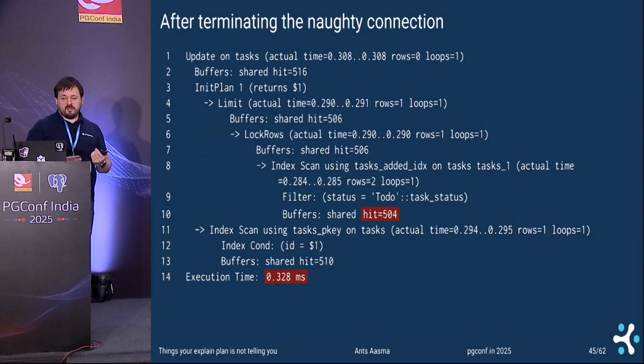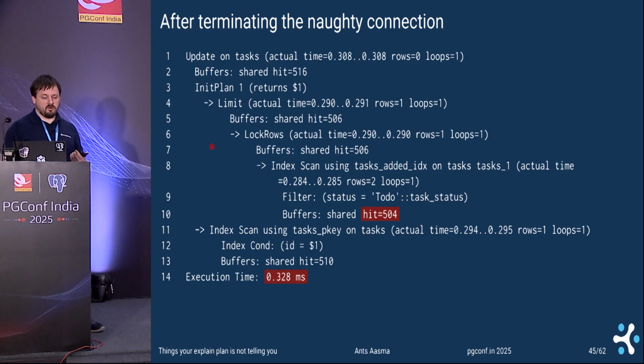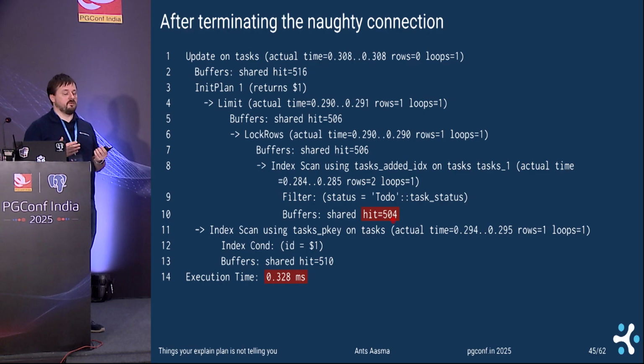But after we terminate this naughty connection, the first one that will fetch the oldest task will mark all of those index tuples as killed, and the next one is us. We still have to look through the index, scanning a bunch of rows in the index, but it's still only 500 pages, and we can do this in 0.3 milliseconds. And after a bit of time, auto vacuum will clean up the index too, so everything will be nice.